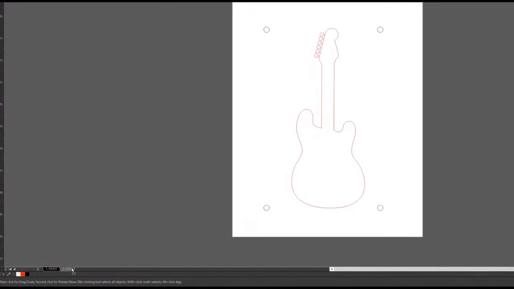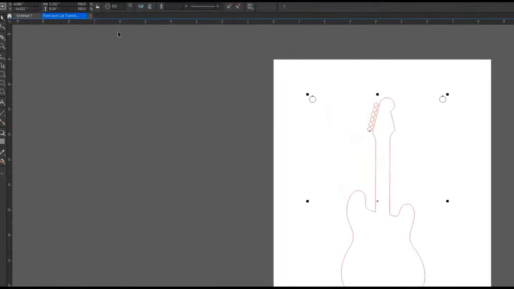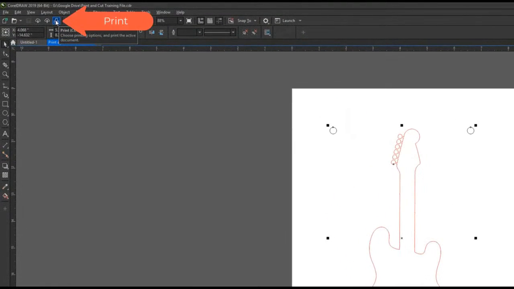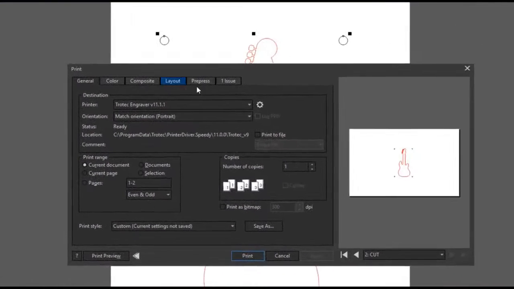And then we're going to go to our second page here, which is our cut. I'm going to select this page. Again, an outline on the black for the registration points and a red cut line. We'll hit print. And then we're going to send this to the laser.